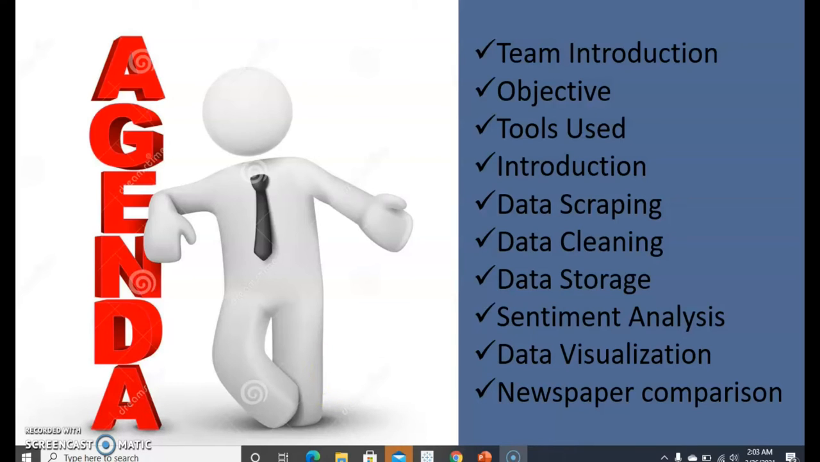Firstly, I'll be introducing my team and then discussing the objective of the assignment, the tools used, a small introduction about the assignment, then data scraping, data cleaning, and how data storage is done. Then we will perform sentiment analysis and data visualization, and at last a newspaper comparison.